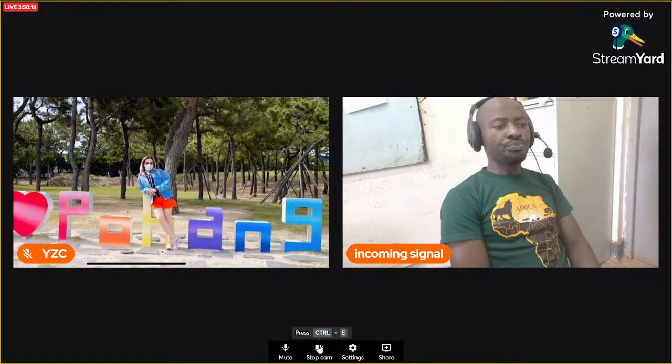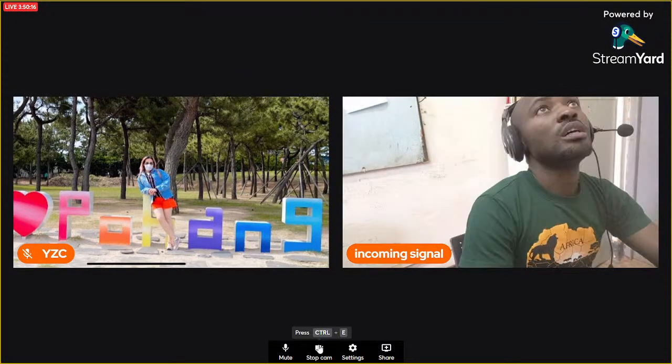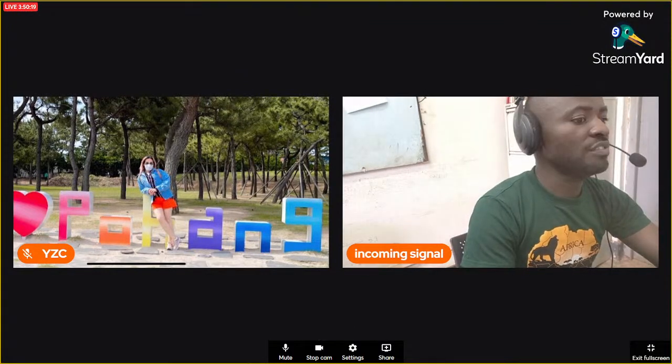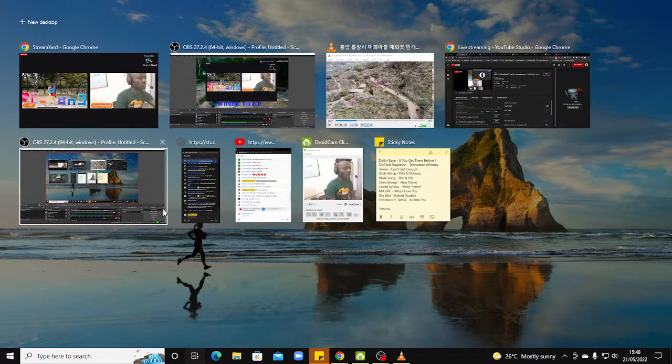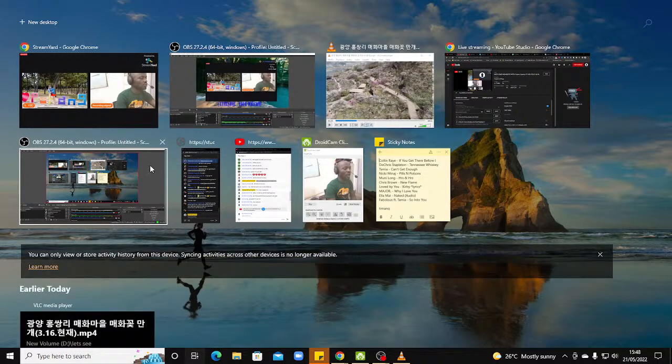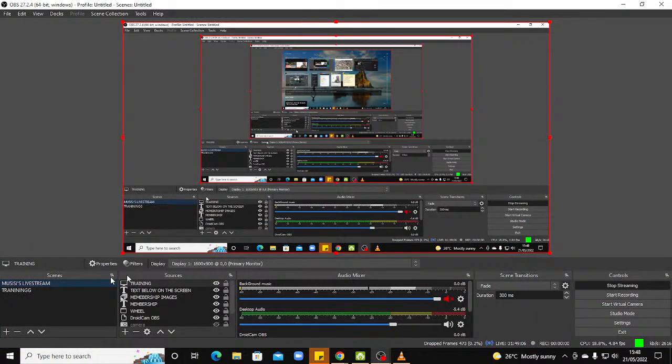Now, hopefully I have done everything properly. I'm trying to test myself by looking on top of the machine here. I had opened two of them.